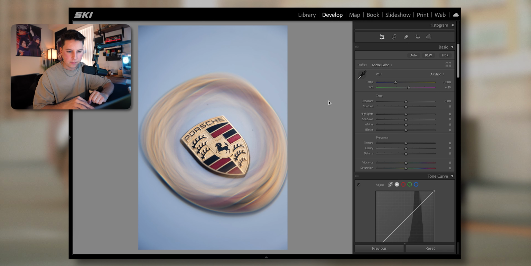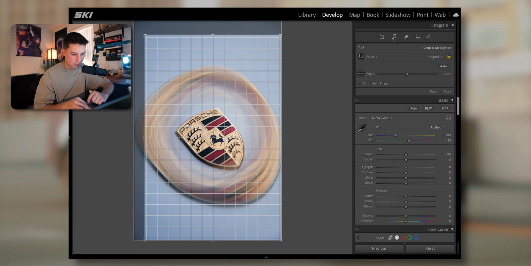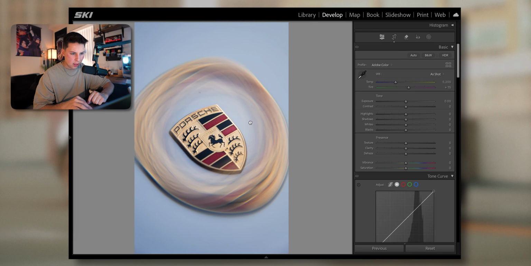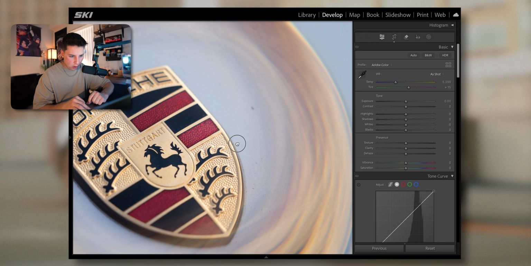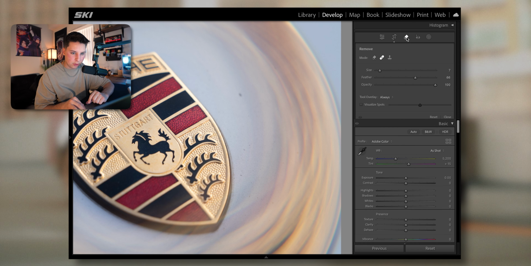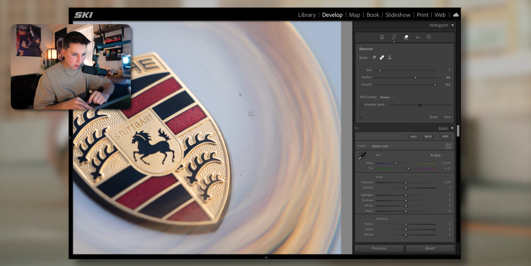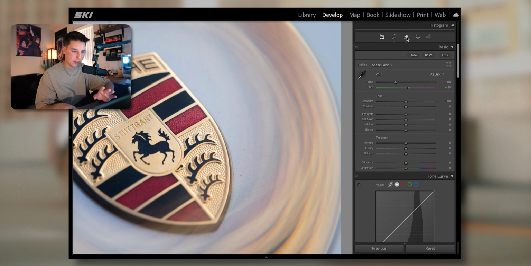So first thing that I'm gonna do is go up here, crop it, make sure that that logo is perfectly center. Looks good to me. And then secondly, we'll zoom in. There's a few little dots here, whether it's scratches on the hood or little spots on my camera sensor. We're gonna zoom in on the top right here, click this little guy. It's your spot removal. So we'll go over here, resize it, click. And as you can see, it completely gets rid of that little dot.